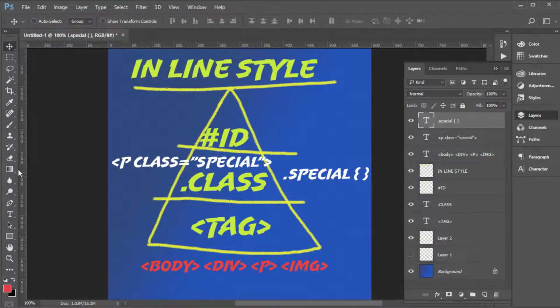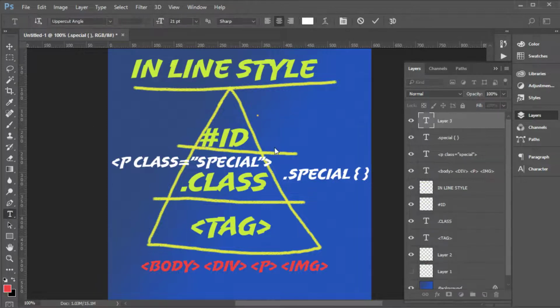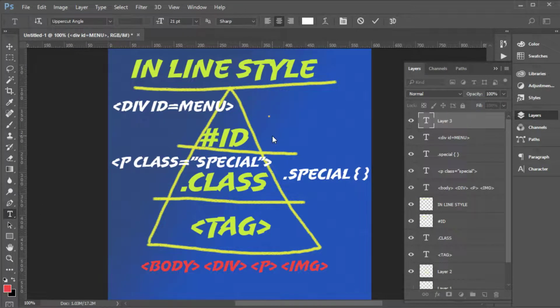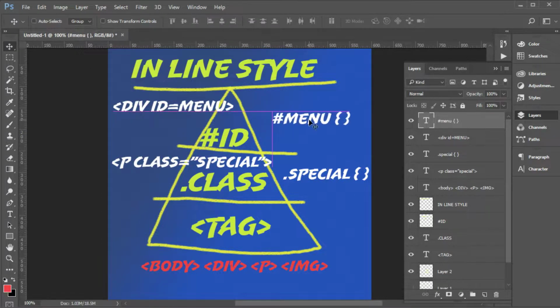Then we get our ID. Now the ID is kind of the top of the hierarchy here. This is our div. ID is menu. Right? That's the top of the hierarchy. And in terms of writing the CSS for it, the CSS would also be the same thing. So hash, menu, open squigglies, close them, and put some stuff inside. And that's really the hierarchy that we're looking at here.